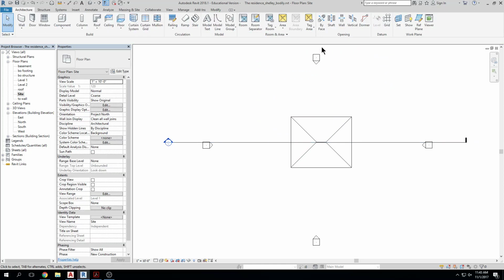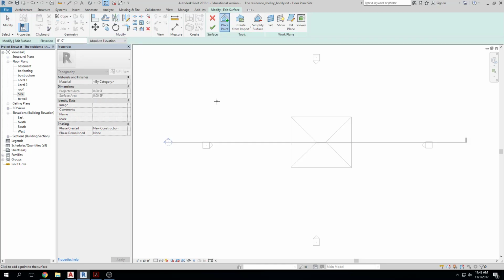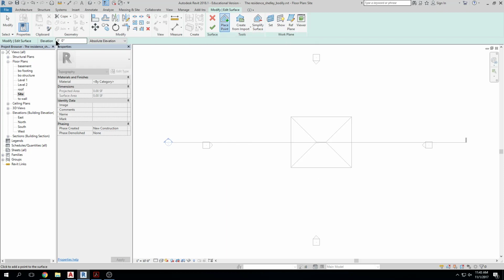All right, looks pretty good here, right? I'm going to add some topos. So I'm going to come over here to massing and site, and come up to my topo surface, click, and create my topo surface by placing points, right? I'm going to start at a 0 elevation. I might make it go up and down a little bit as I create it, just for fun, but I'm going to start it out here at the edge so I can encompass all of my building.